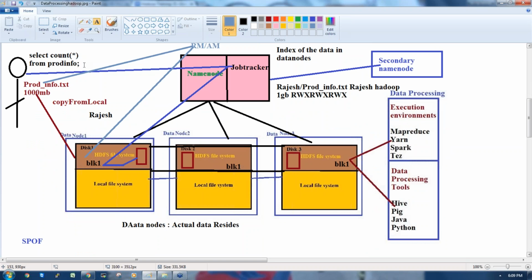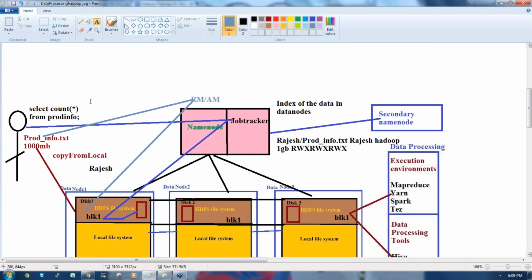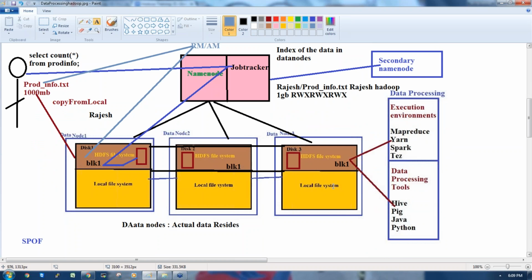So now we have parallel processing available. Can we run multiple jobs simultaneously? Yes, we can run multiple jobs simultaneously, right?